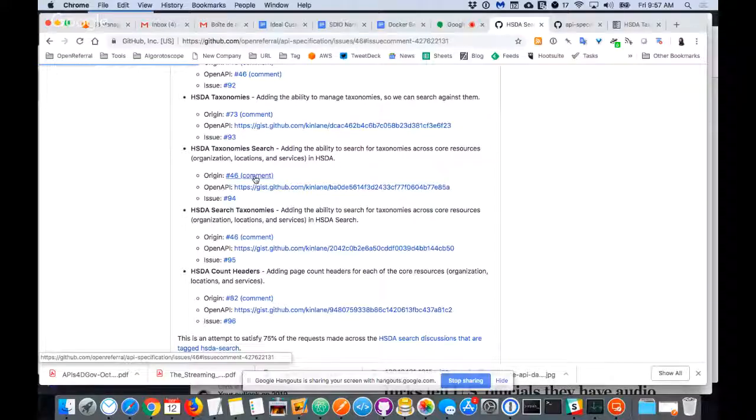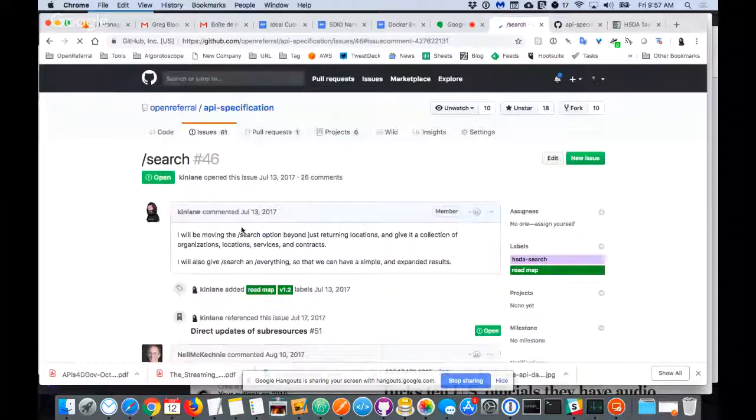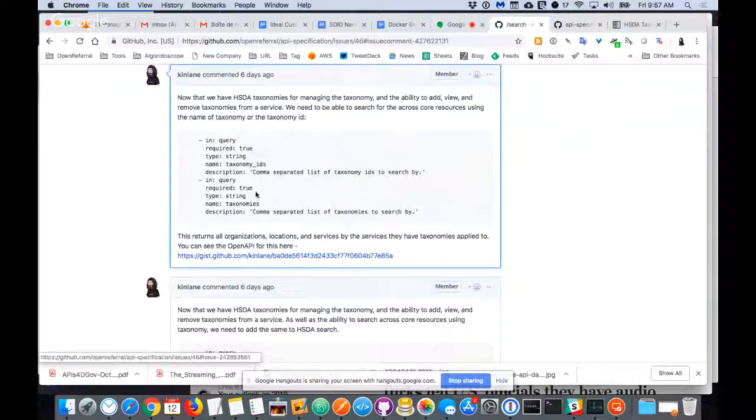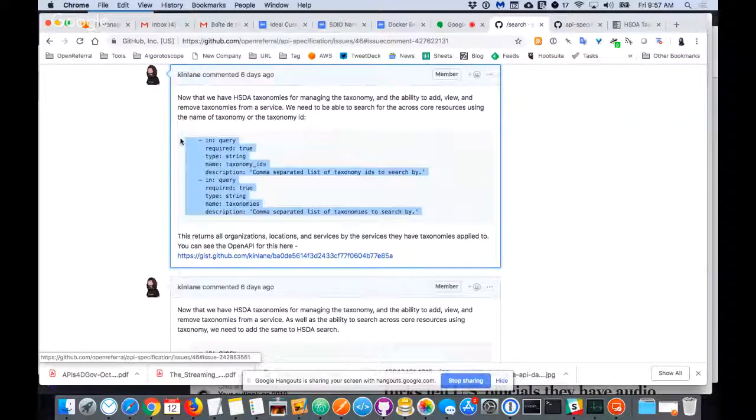So that you can search organizations, locations, and services by taxonomy. And it basically allows you to either add taxonomy ID, search by taxonomy ID, so the numeric ID code, or the taxonomies, the name. And you can use comma separated lists, and then it will search across organizations, locations, and services.